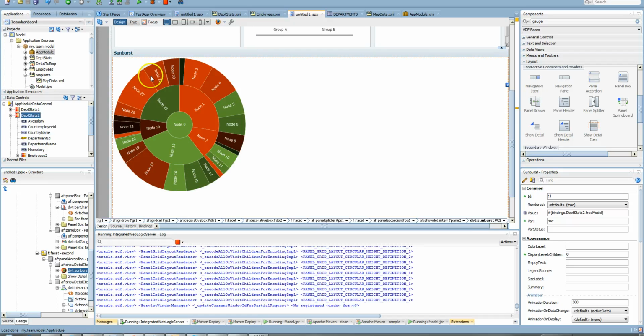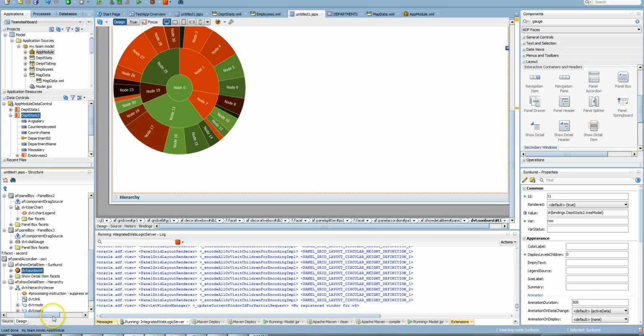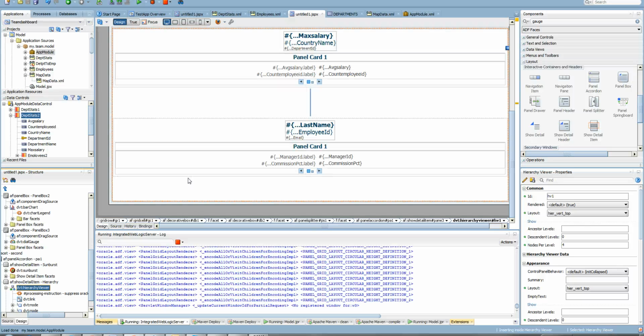And here I have dragged and dropped this department table as a sunburst chart, which will display drilling information in the sunburst chart. So I will tell how the sunburst chart works. And in the hierarchy, I have also dragged and dropped this department table. So I will just select the hierarchy viewer. So it will display all the employee information within a hierarchy.